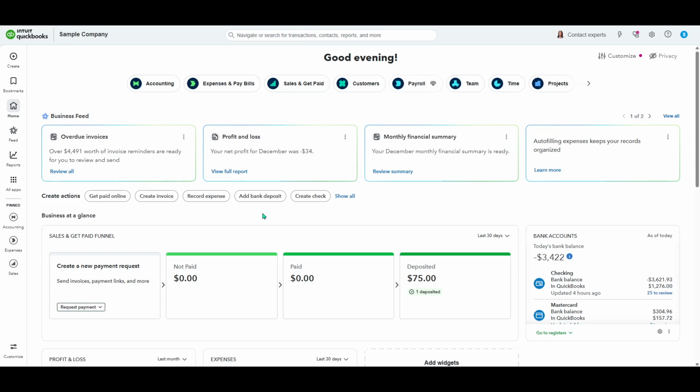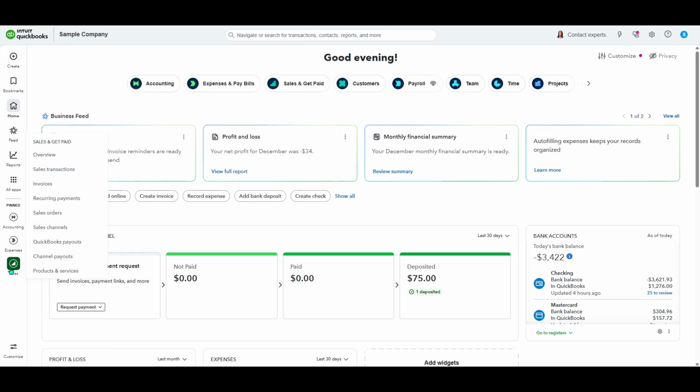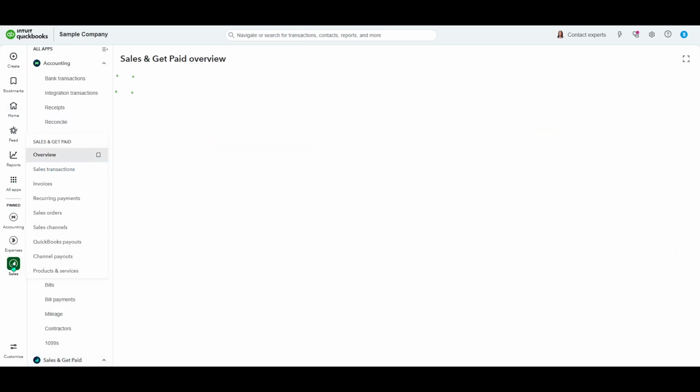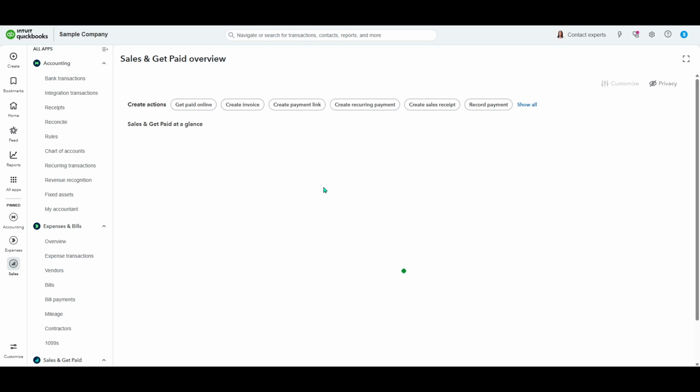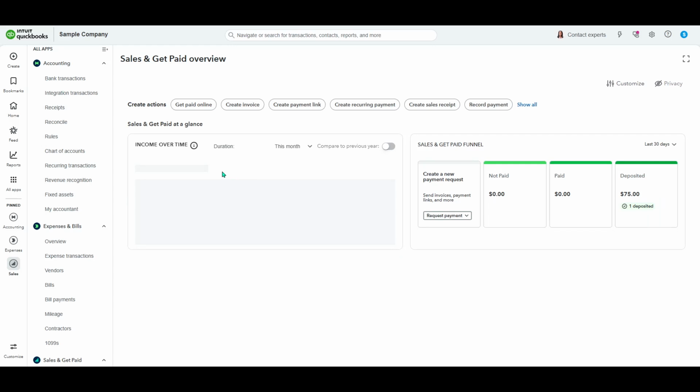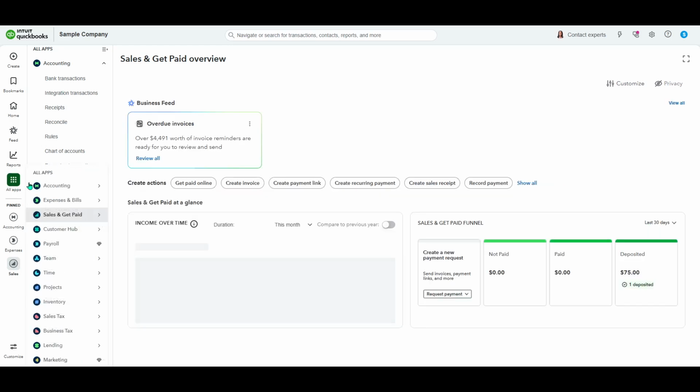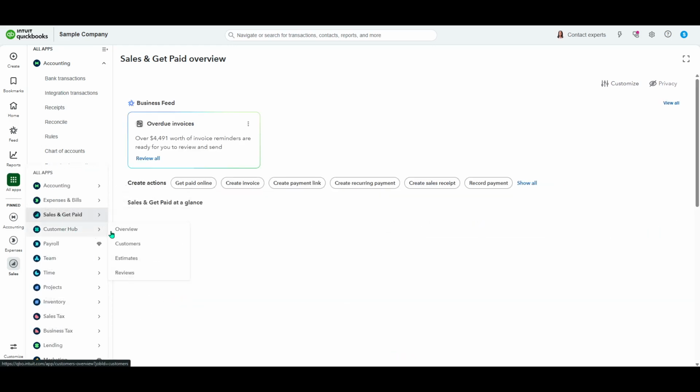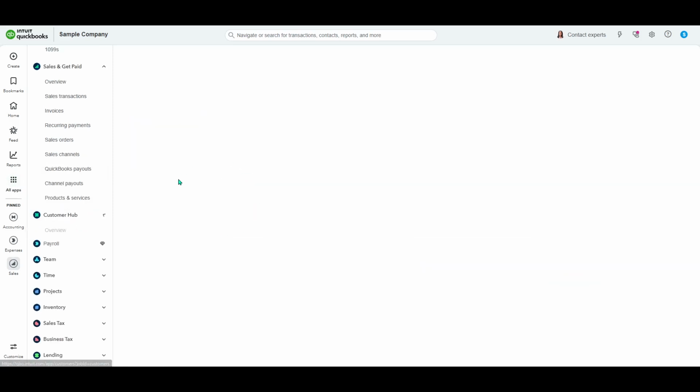Once you're signed in, head to the left-hand navigation and click Sales. This opens the sales area where all your customer transactions live. From here, choose Customers. You'll see a list of all your customers along with their balances and recent activity. This is the best place to delete a payment because you can focus on the specific customer and see how the payment affected their account.